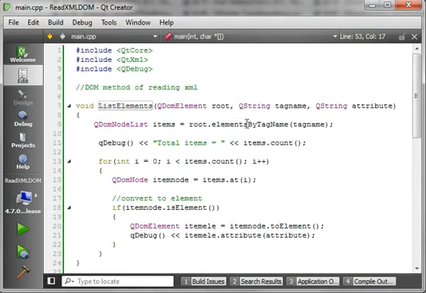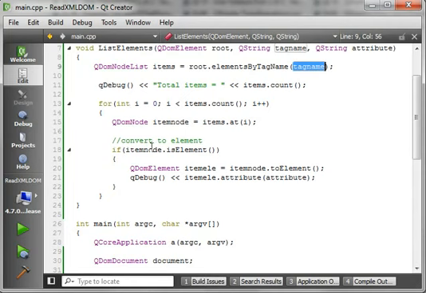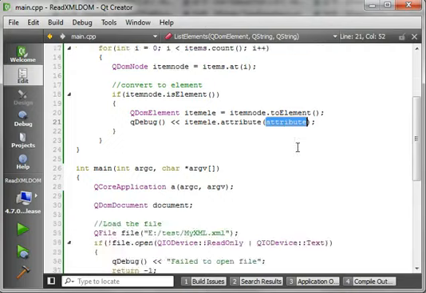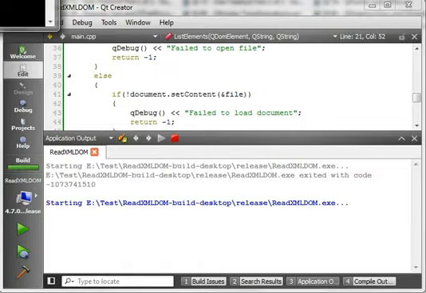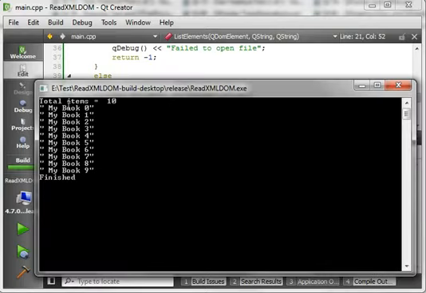So we will call this, jump back up here, and first thing it does is it grabs a QDomNodeList, which is just a list of elements here, or actually sorry, a list of nodes based on the tag name. Remember, this is going to be book. Gives us the total items, and then for each one it just goes through and says, okay, is it an element? If so, convert it, and then print out the attribute, which would be name. See, we're getting name here. So let's save and run, fingers crossed. Everything goes good. We get this. Total items 10, my book 0, 1, 2, 3, 4, 5, 6, 7, 8, 9. Finished. Pretty neat stuff, huh?